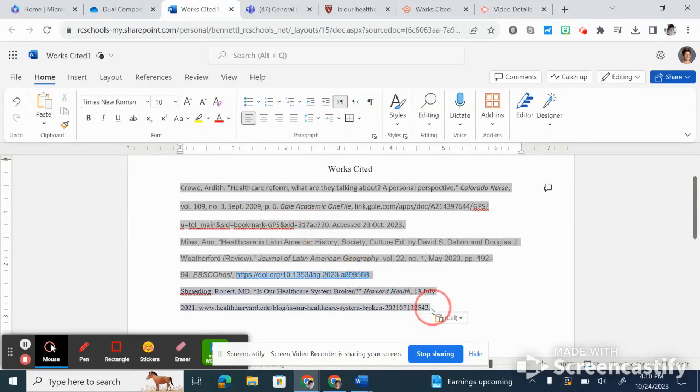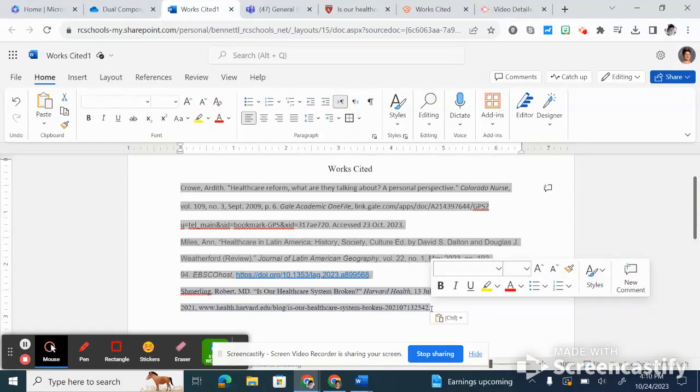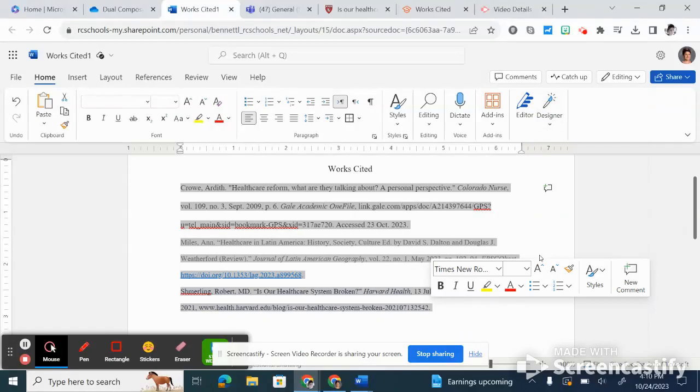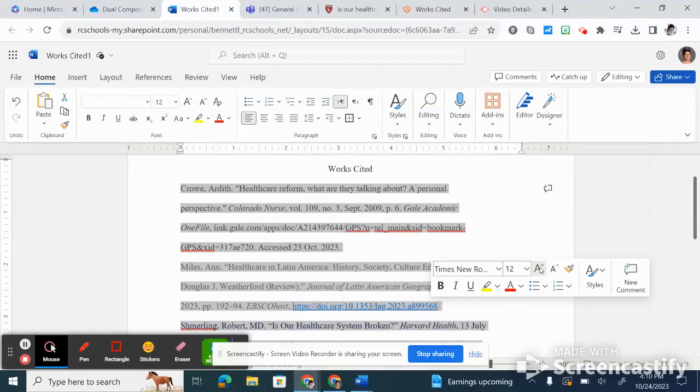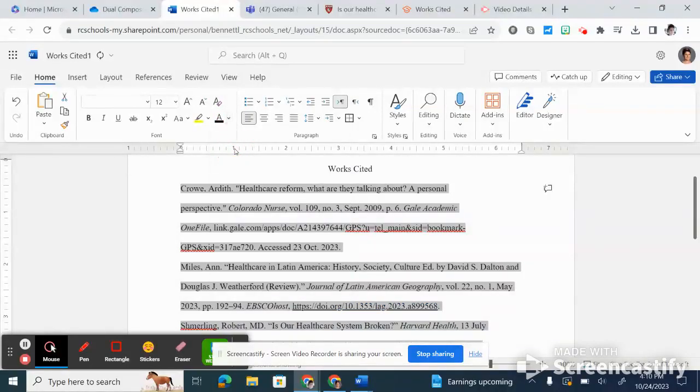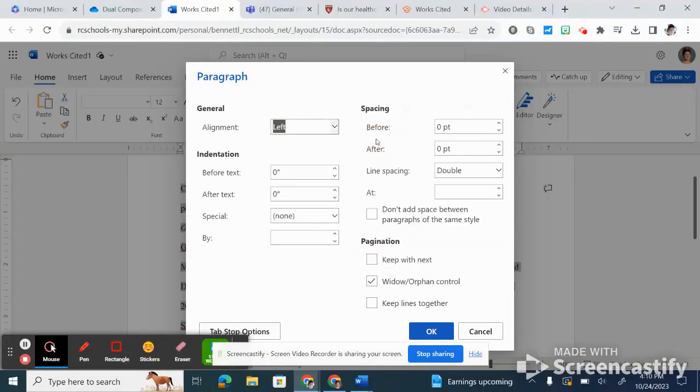Highlight everything that you put on here except for the words Works Cited. Go ahead and change it to Times New Roman, size 12. And now some of these did not come across in black ink for some reason. They're like in gray, so I'm going to change my font to black. Then, while everything is still highlighted, go to Paragraph Options. And you should have double and 0 for both of those. Double check that that came through.